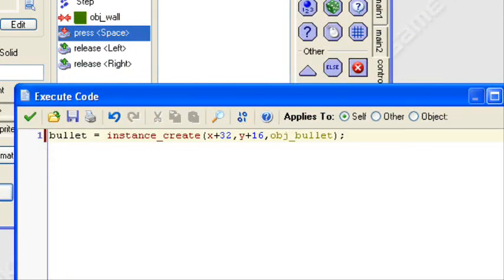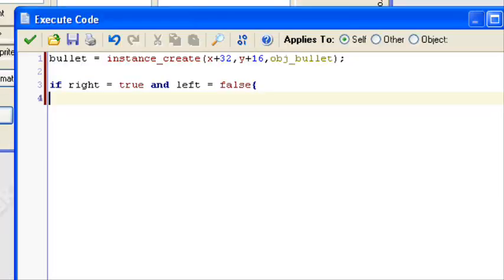Now we're going to use our variables that I mentioned earlier, the right variable and the left variable. Let's start it off by if right equals true, so if we're facing right, and left equals false, let's put the bracket. Let's pull this down a little. If right equals true and left equals false, we'll say bullet dot speed. No, let's do direction first. Bullet dot direction equals 0.